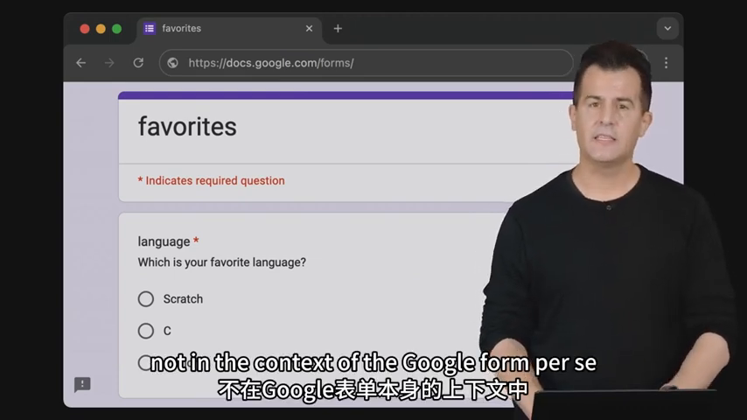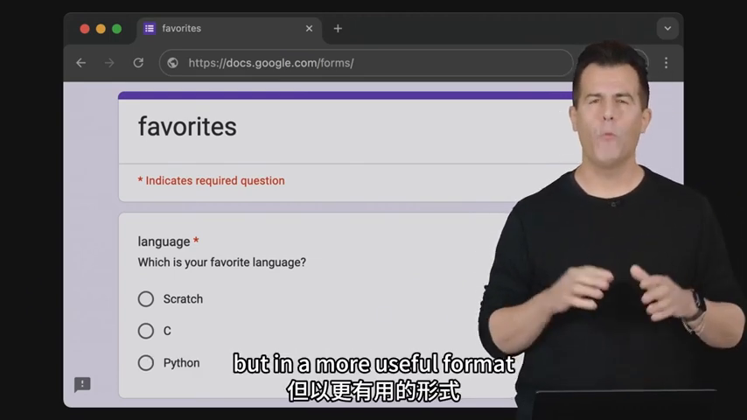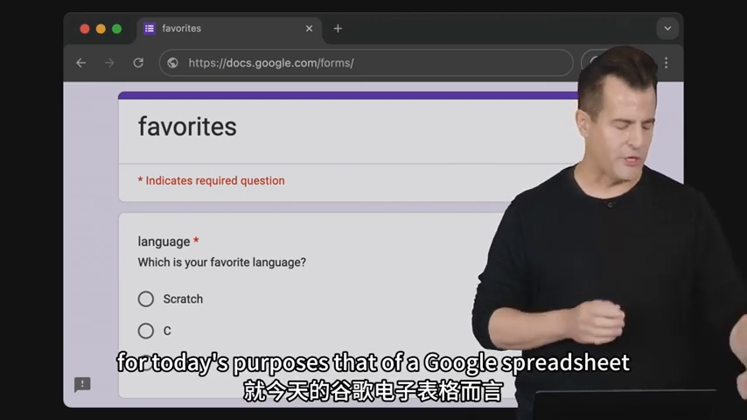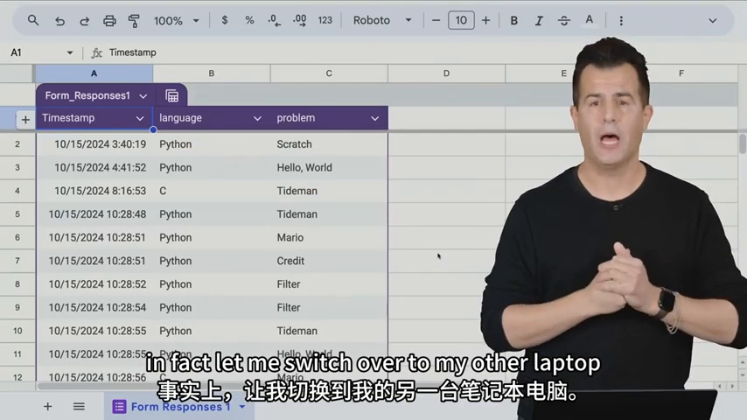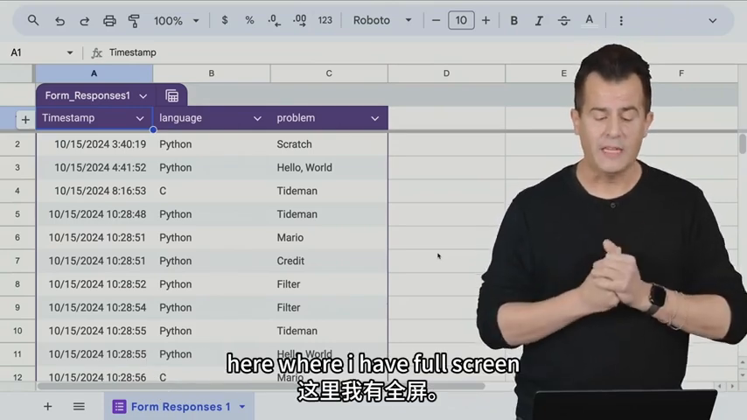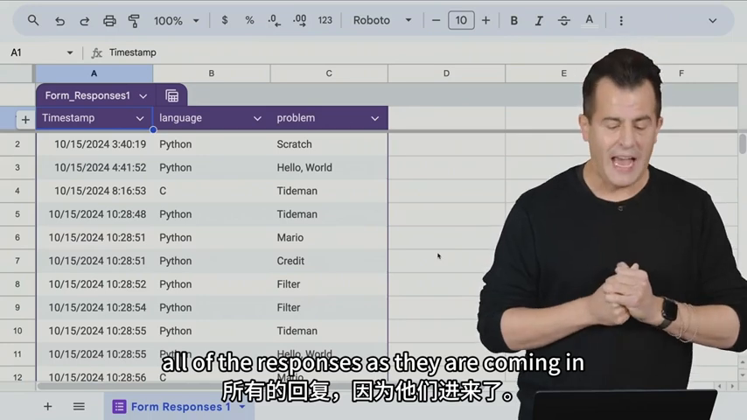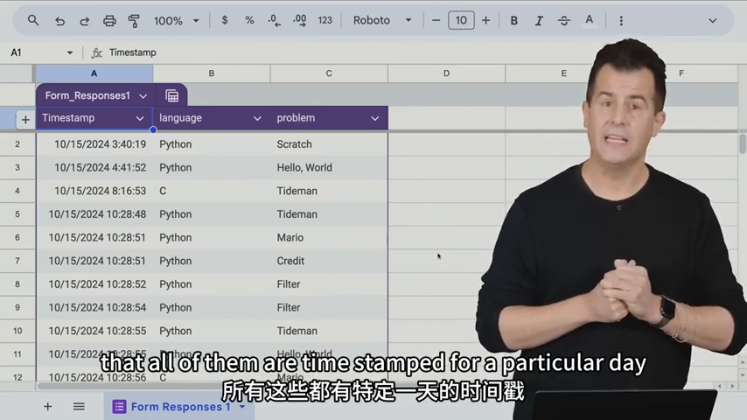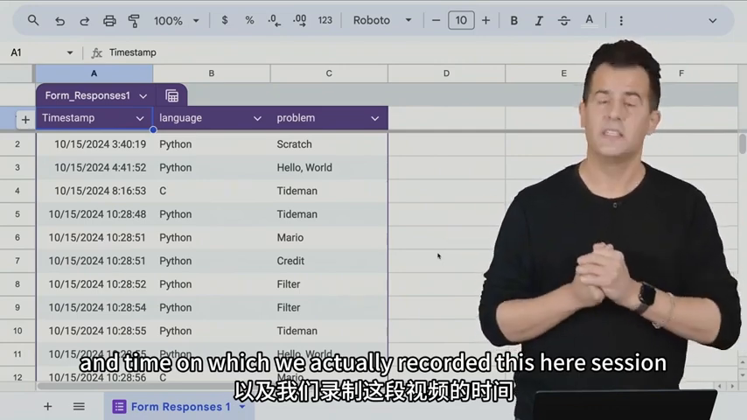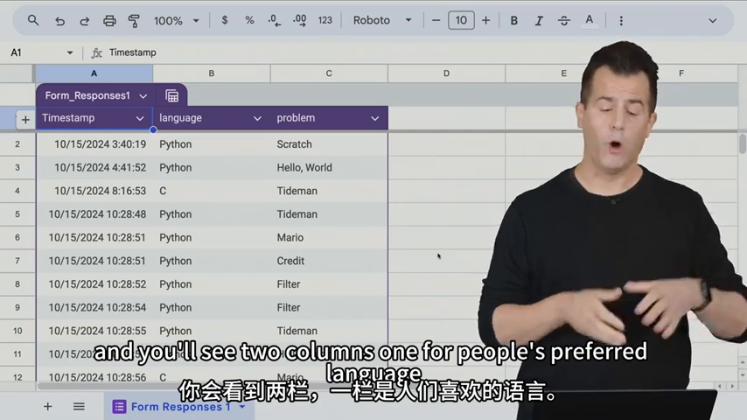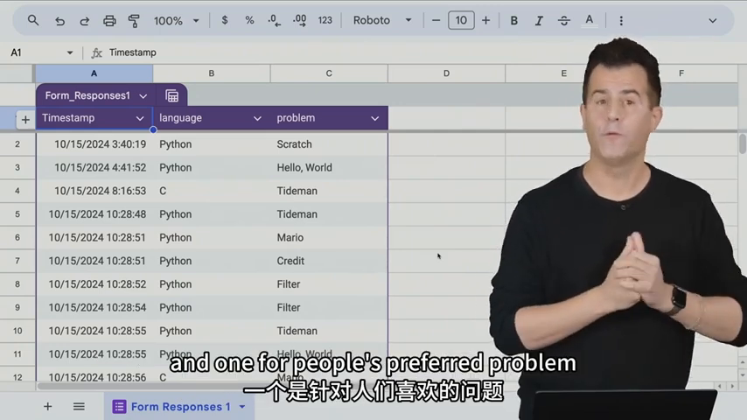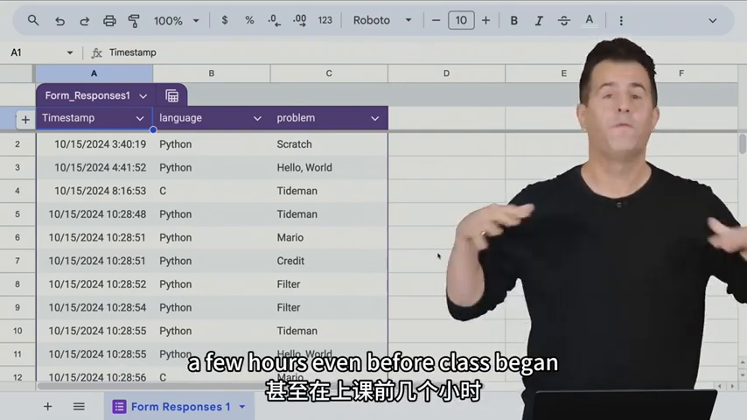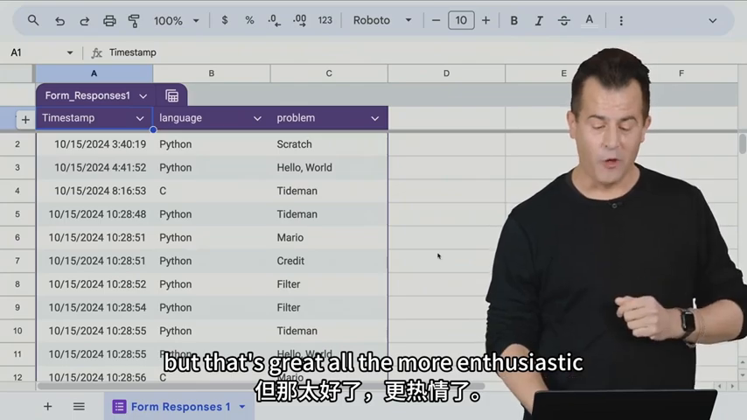Not in the context of the Google form per se, but in a more useful format for today's purposes, that of a Google spreadsheet. In fact, let me switch over to my other laptop here, where I have full screened all of the responses as they are coming in. You'll see that all of them are timestamped for a particular day and time on which we actually recorded this session. And you'll see two columns, one for people's preferred language and one for people's preferred problem. You'll see that a few folks sort of jumped the gun a few hours even before class began, but that's great, all the more enthusiastic.